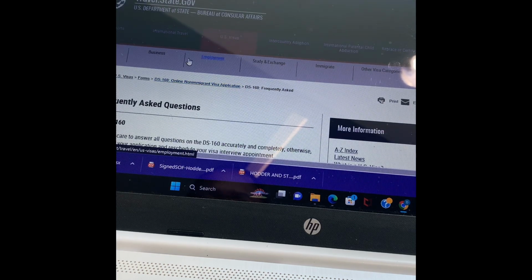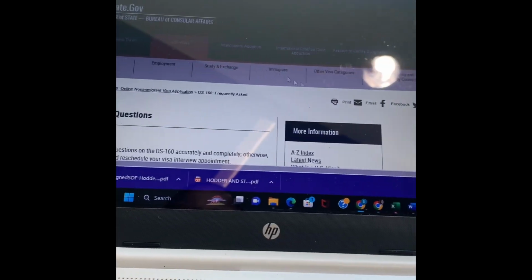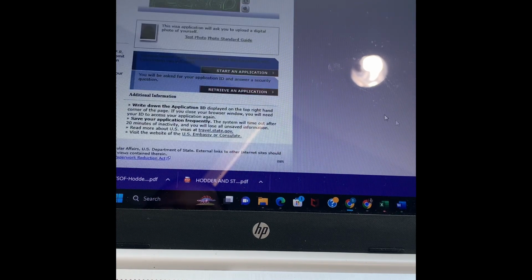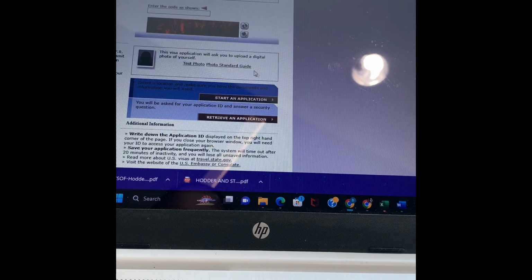I'm sorry, this is not what it's supposed to take me to. This isn't the page. Alright, let me just go back again, guys. After you selected that, I'm sorry, you should go down to start an application. Wrong thing I selected. So you're gonna go to start.